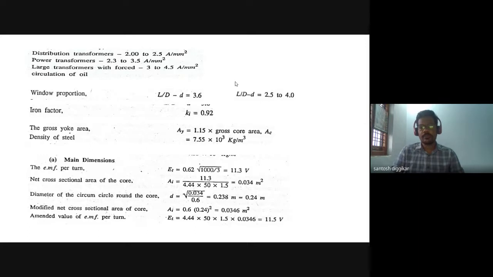Then gross yoke area, that is AY. It is taken as always 1.15 of gross core area AC. Then density of steel we are taking 7.55 into 10 raised to 3 kg per meter cube. So these are the data and equations used for carrying out the design of the transformer.